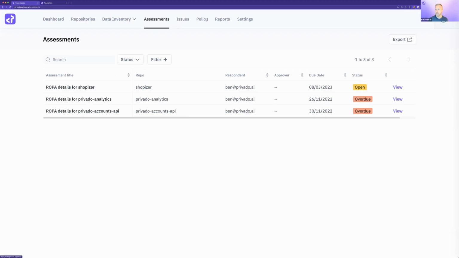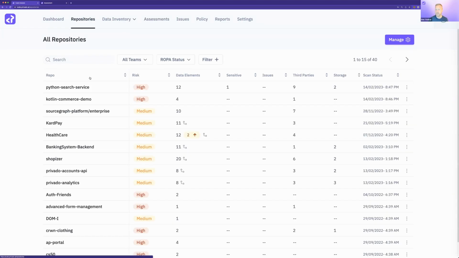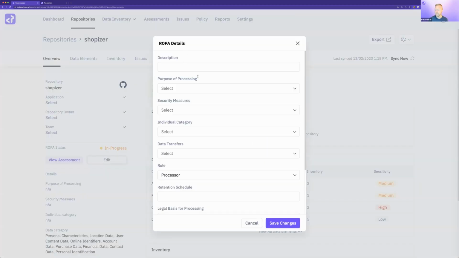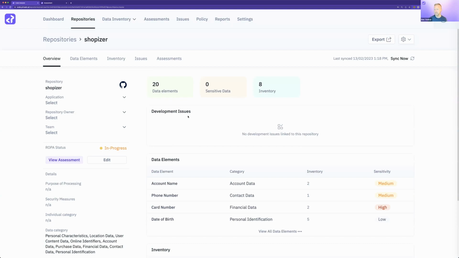So I'm going to jump back to the ROPA assessments and just show you really quickly how to get there. If I was in the Shopify repository, you just click View Assessment because I have an active one. But you can create one very quickly here. Just fill out this quick form, and most of these fields aren't even required. Then you just send that off to whoever it's going to, and that's basically it. And then you're waiting for that developer, or you can collaborate with the developer to fill out that form and send it back.